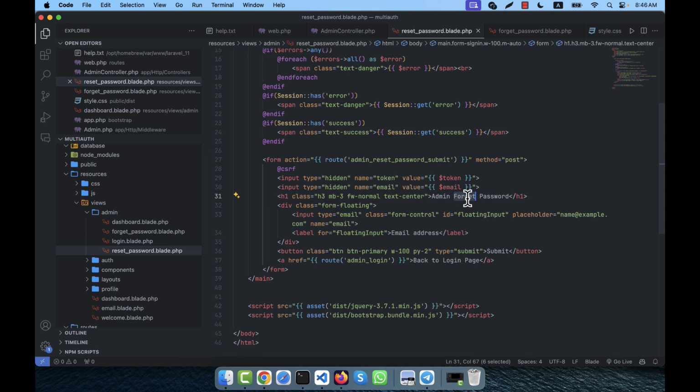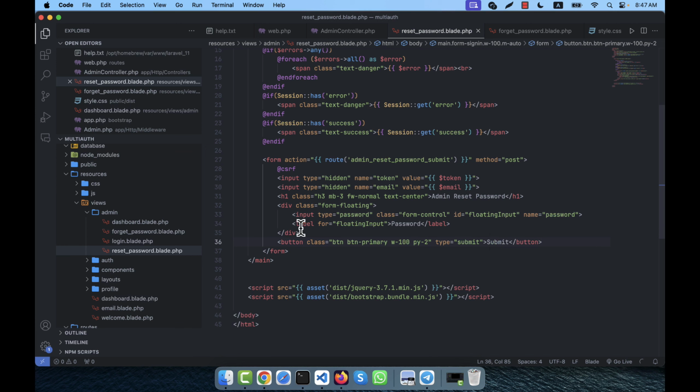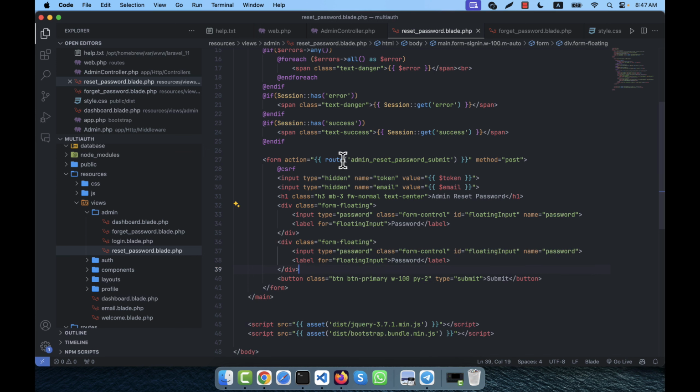And here is reset password, and here will be two items, for example password and retype password. So here I am going to type equal to password, form control, floating input you can give this, and placeholder not needed, it will be password. So it will be password, and another, this will be password like this, and no login link is needed, submit is okay. So this one I am going to copy now another way.